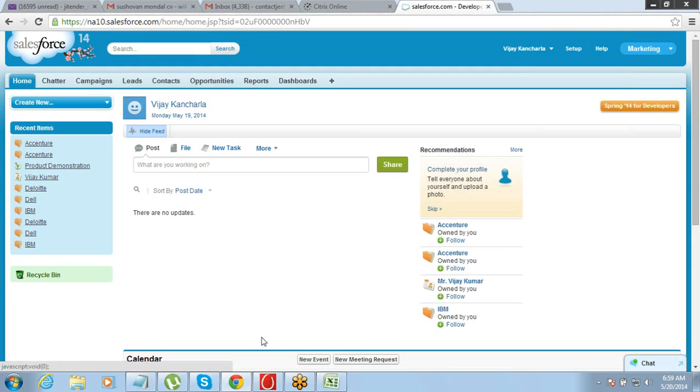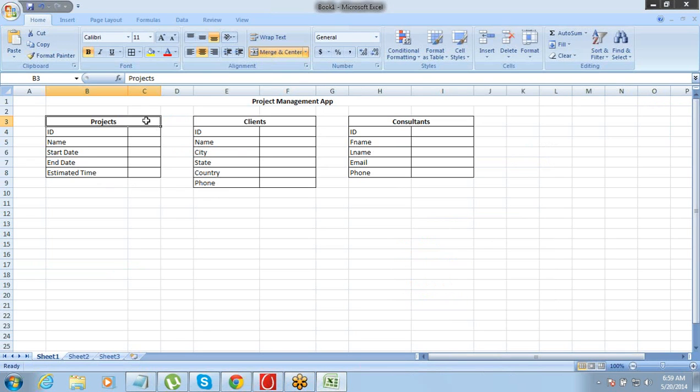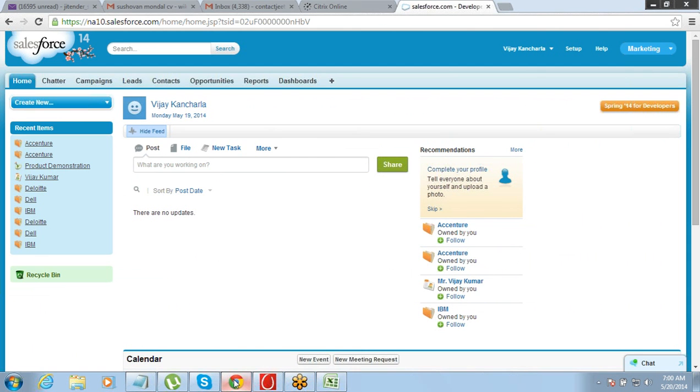The objects that we are going to create are custom objects basically. So we need to create the custom objects. That's fine. Go to setup, as I told you.